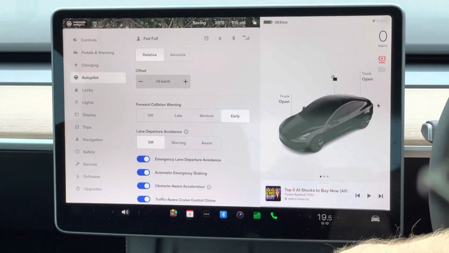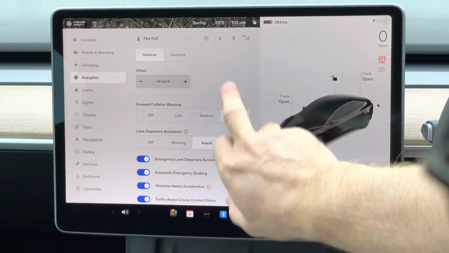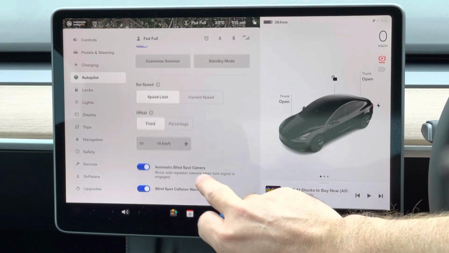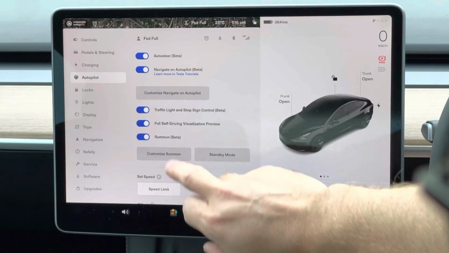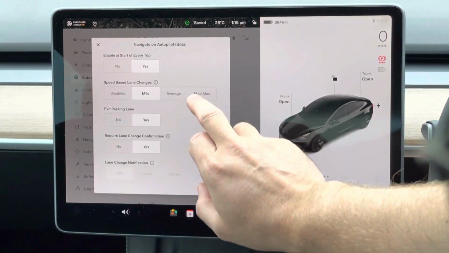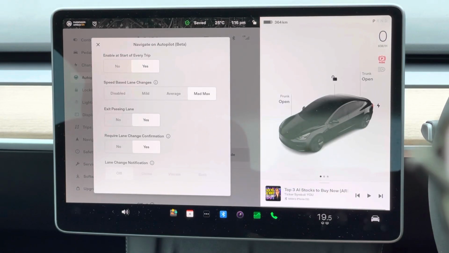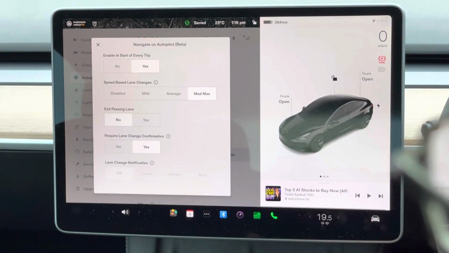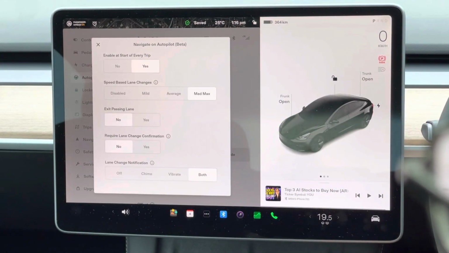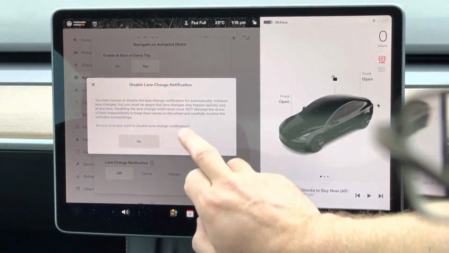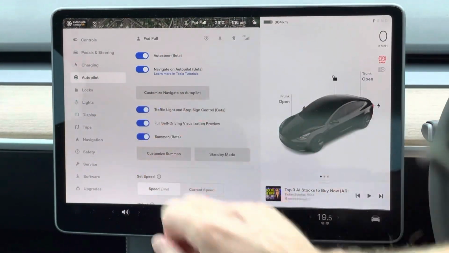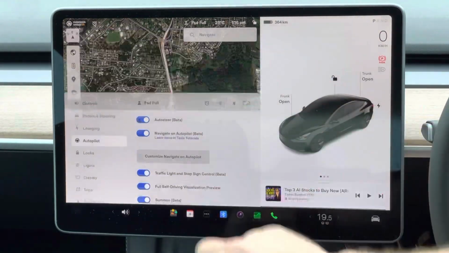I usually leave this on early and leave this on assist. And finally, you'll want to customize. Yes, aggressive. I turn this off, I turn this off, and I turn this off as well. So that's basically the most FSD that you can get in Australia.